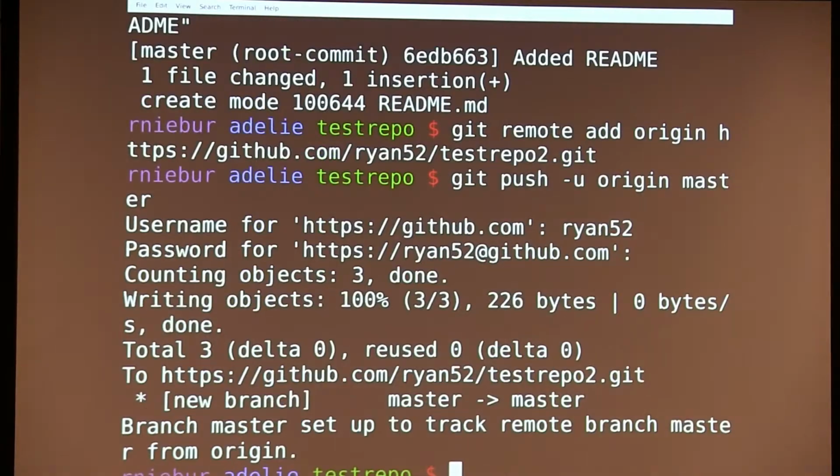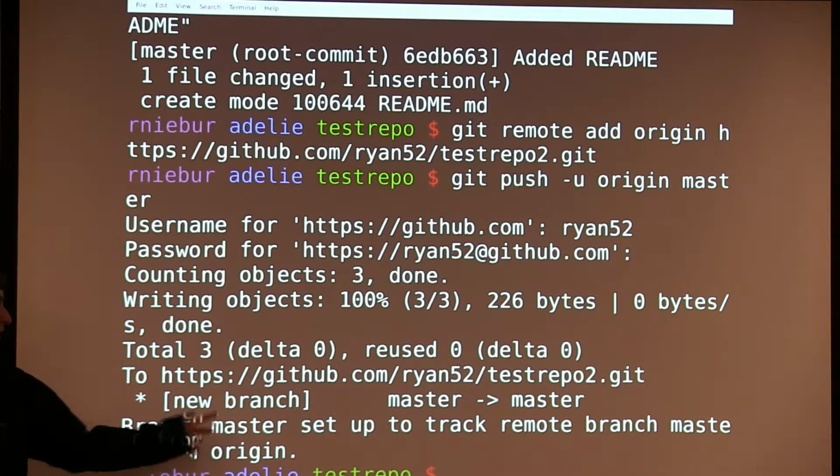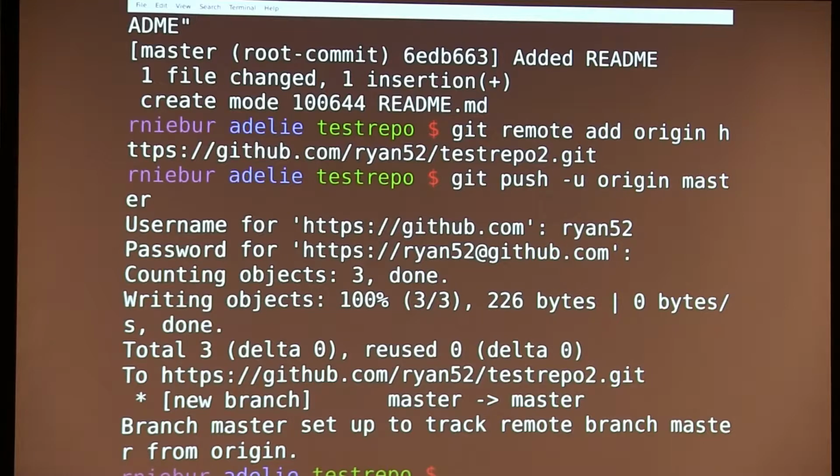So with the username and password now, it'll say it's pushed a new branch because there wasn't a master branch on the other side, and it pushed over however many objects, 3 objects in this case, like 1 for the commit, 1 for the file, 1 for the directory probably. And it says that it's set up master to track the remote branch. So what that means is now if I do a push or a pull, by default it'll know to do it from there.